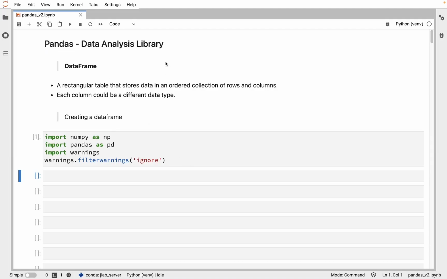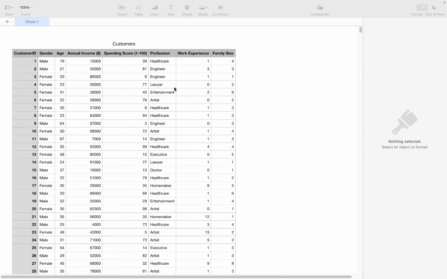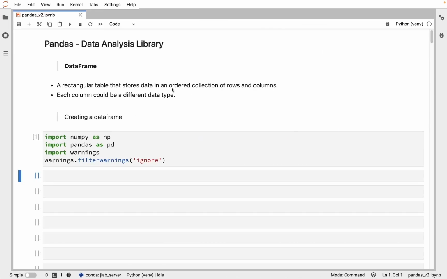Data frames are the primary data structures which are actually two-dimensional in nature, which comprises of these ordered collection of rows and columns that we have been discussing about. So we have both rows as well as columns. So rows indicated by row indices, columns indicated by column indices or column names as such. So here each column that we are having can be of different data types.